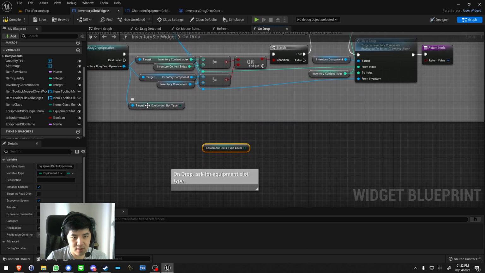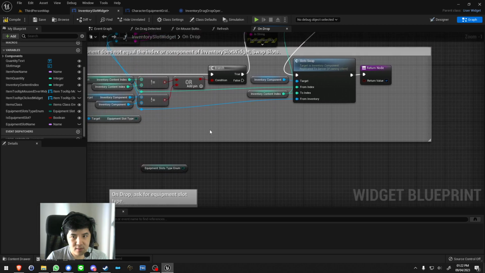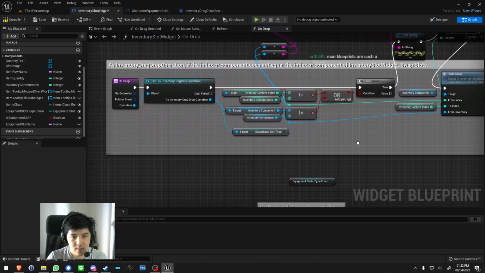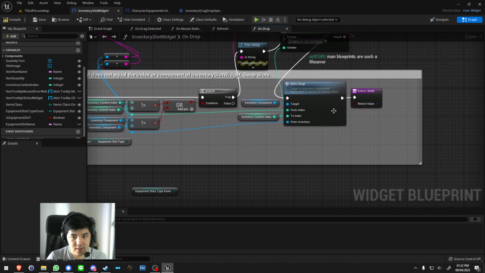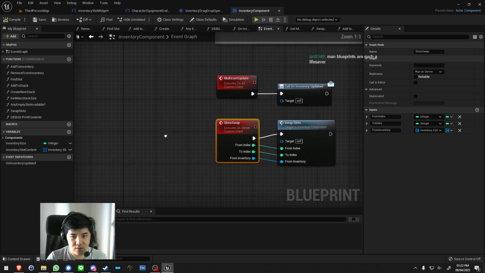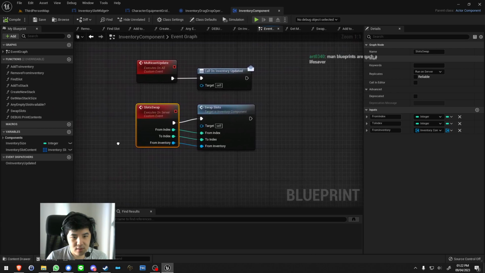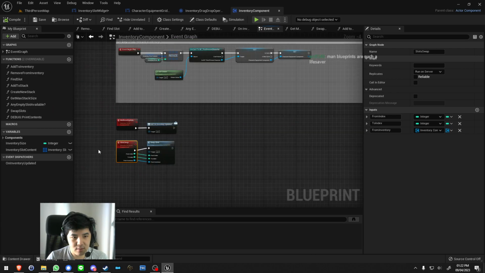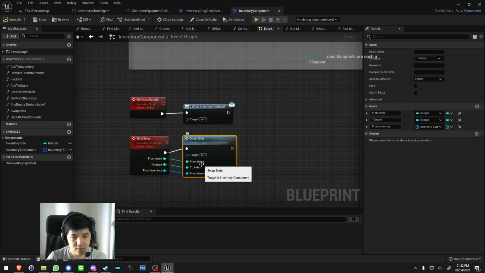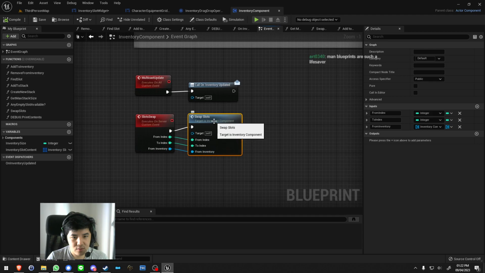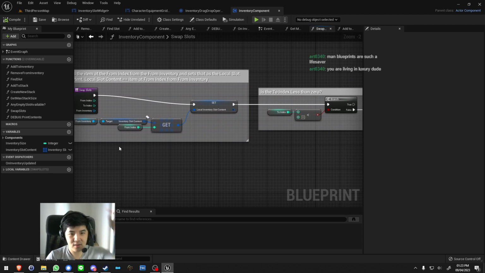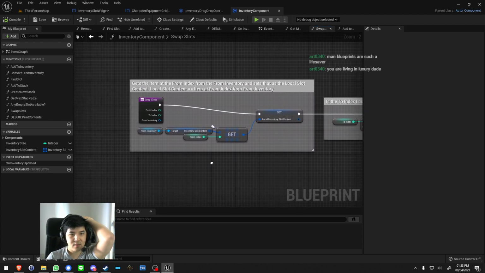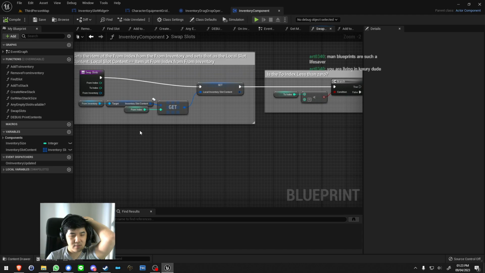And then from here, slot swap. This is the inventory component. Swap slots. So this checks. Oh, we need to put the code in here. We don't put it in the other one. Yeah, this is where we want to adjust things, I think.